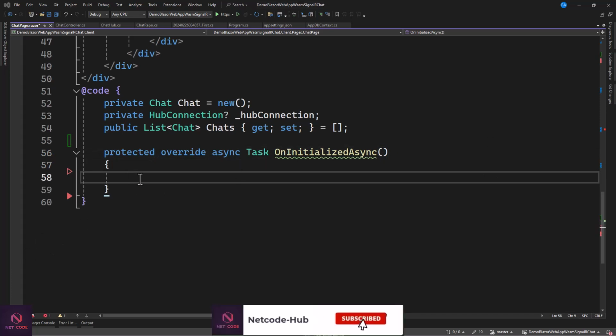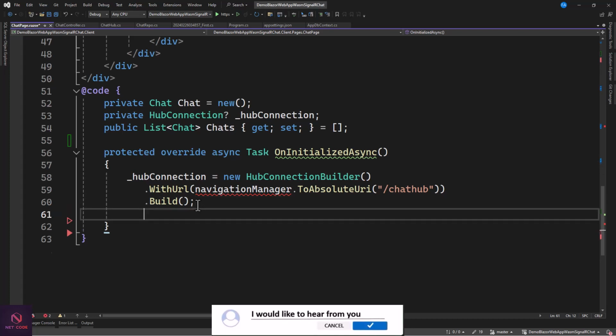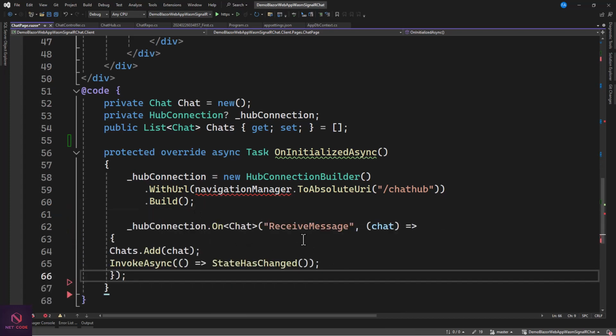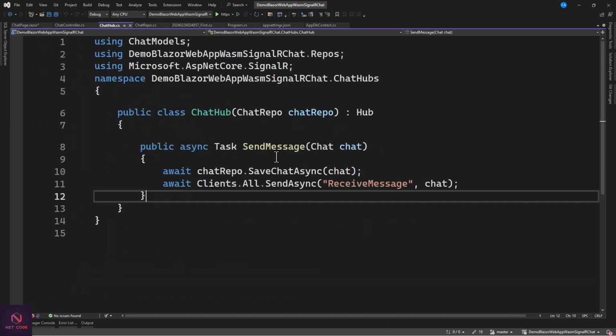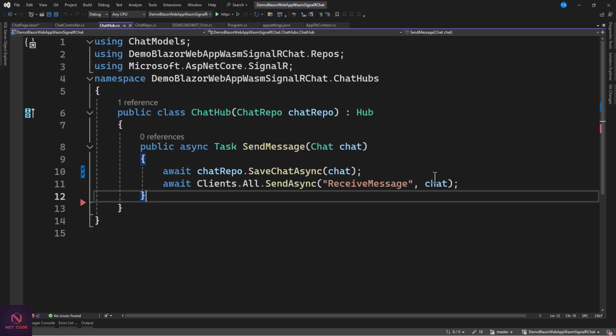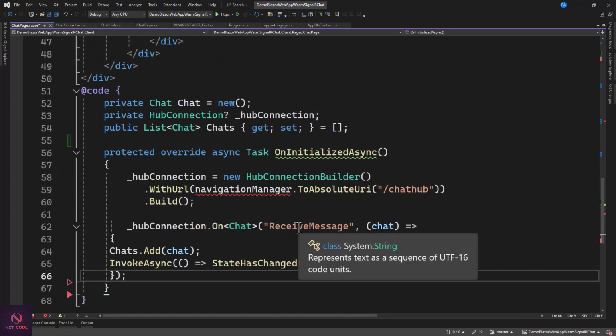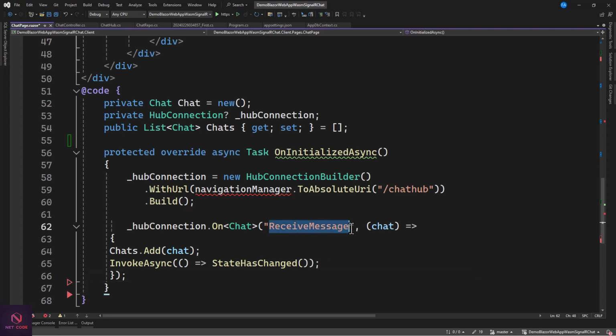After building the hub, what can we do? We have to bind up to the message that we're going to retrieve. What is the method that we're going to retrieve? You know, that's ReceiveMessage. When you check the chat hub, it's going to call this method and pass in this model as a parameter. Here we are going to retrieve it from the chat page. And now when we retrieve it, what are we doing?